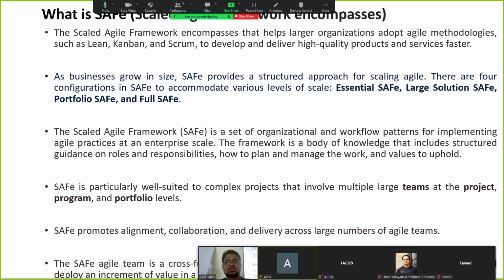The Scaled Agile Framework helps larger organizations adopt agile methodologies such as Lean, Kanban, and Scrum to develop and deliver high quality products and services faster. These are the methodologies we learned in our previous sessions, which Mr. Rajasar explained very well. As businesses grow in size, SAFE provides a structured approach for scaling agile. There are four configurations in SAFE to accommodate various levels of scale: Essential SAFE, Large Solution SAFE, Portfolio SAFE, and Full SAFE. These are the components of SAFE.